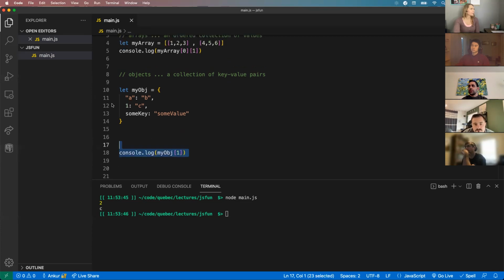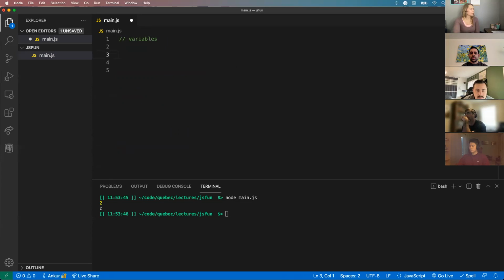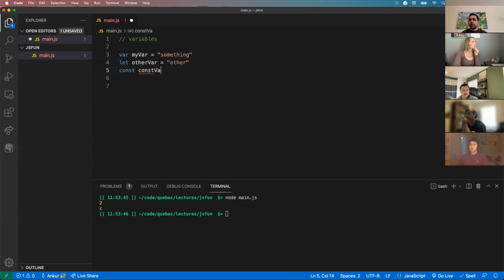Okay, so those are your basic data types. Let's talk about variables. So declaring variables, I think Gidon had asked earlier. Well, yes, there's a few ways to declare variables. I could say var equals something. I could also do let other var equals other. I can also do const var equals something, constants.